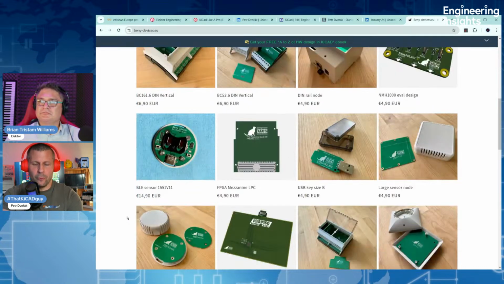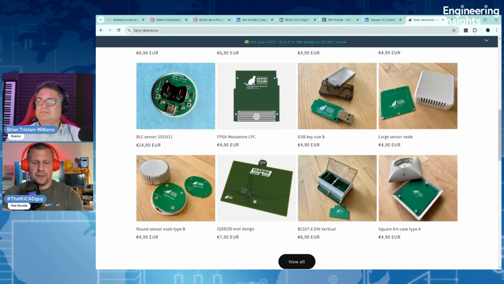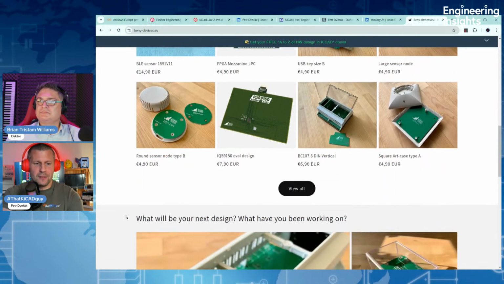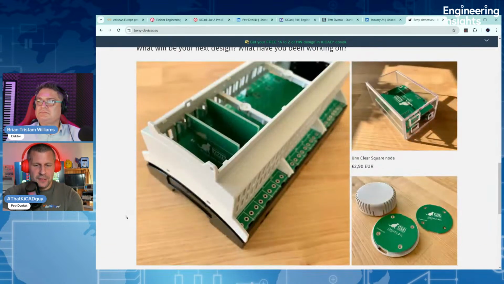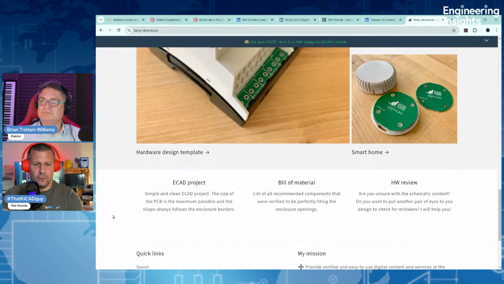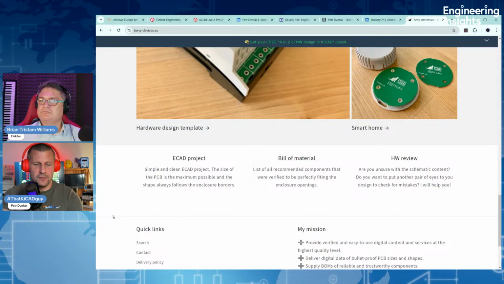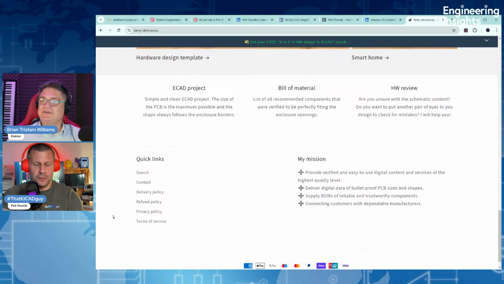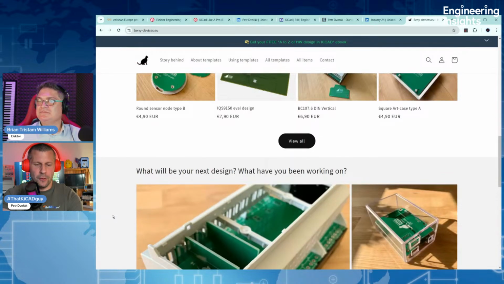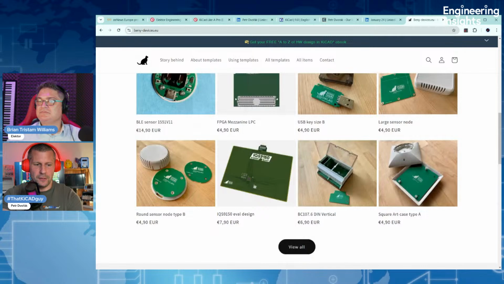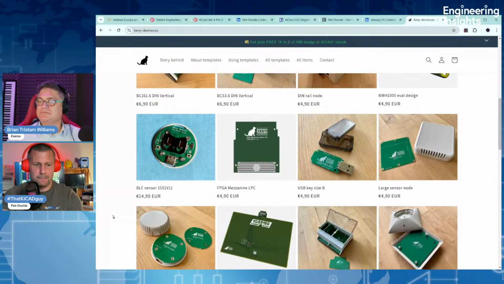Symbol creation, footprint creation, testing, and this is the web page where you can buy the hardware design template for the price of a cup of coffee. So I think it's a good deal. You can save hours for the price of a small cup of coffee.